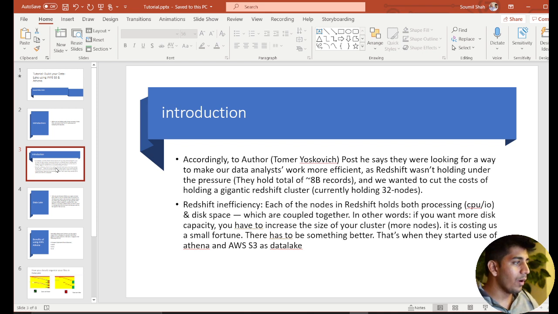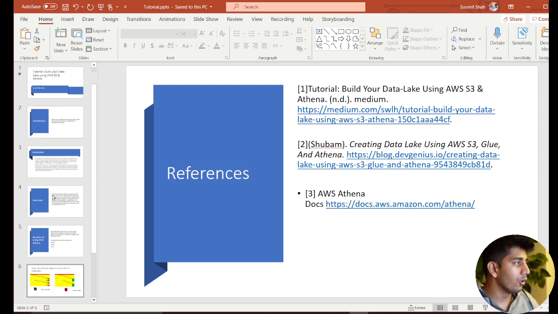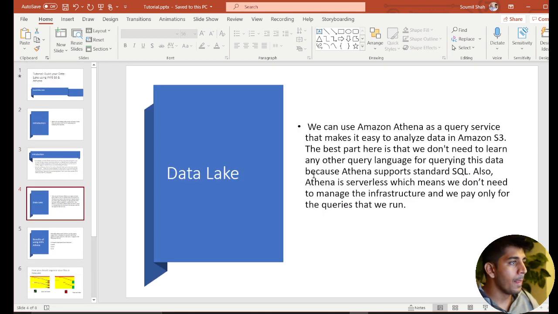This is the one that I've taken from the blog post, right? As I said, the reference is right here. This is a nice blog post that illustrated all about data lake. So let's keep reading. We can use Amazon Athena as a query service that makes it easy to analyze data in Amazon S3. The best part of this is that we do not need to learn any new query language for querying this data, because Athena supports standard SQL.